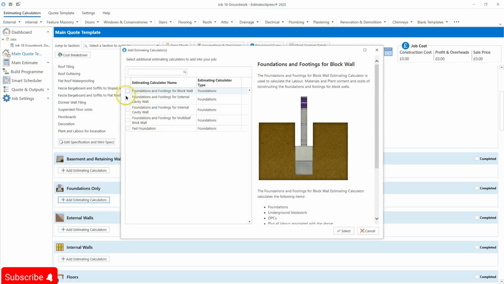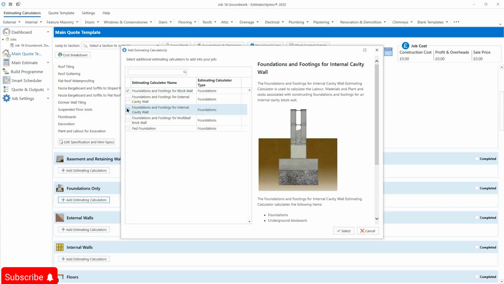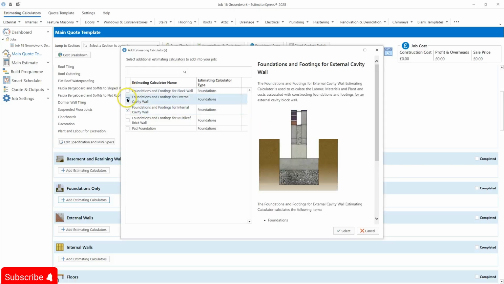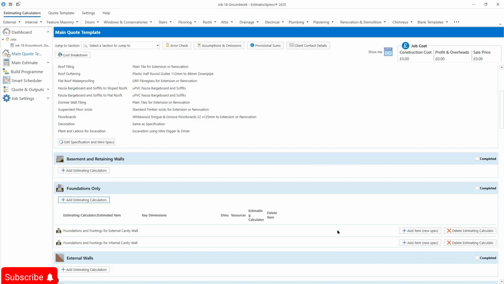So I'm going to do foundation and footings for a block wall, and I'm going to do one for an internal cavity wall there. In fact, tell you what, let's have a cavity wall as well for both of them. Once I'm happy, I hit select, and it has now given us the two workbooks that we can start working from. I'll start even with the external wall.